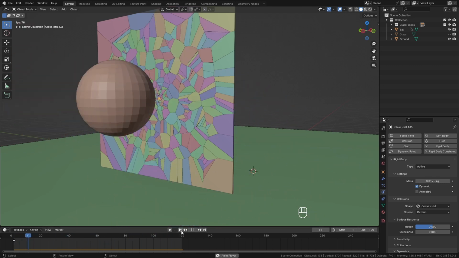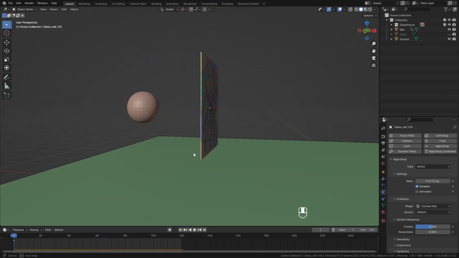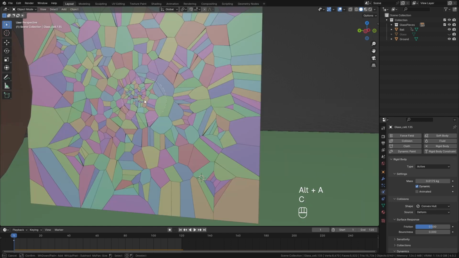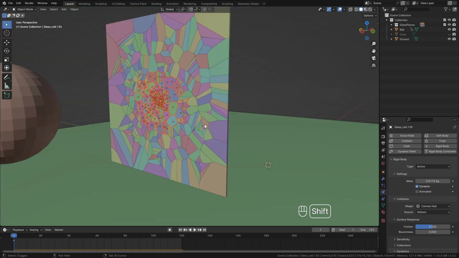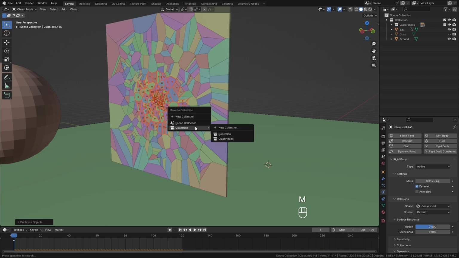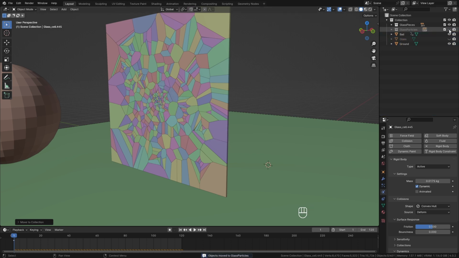So we have big glass pieces, small pieces. Let's add some tiny glass pieces as well. I select these pieces. They are going to emit tiny glass pieces when breaking. I duplicate the pieces and hit M to move them to a new collection. Hide the original pieces collection.